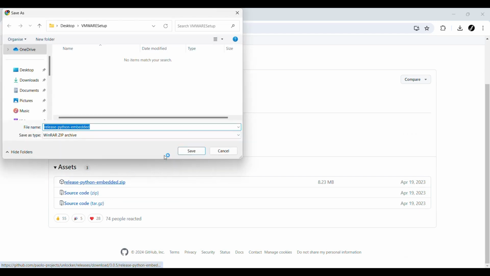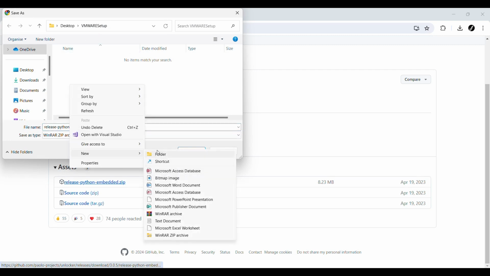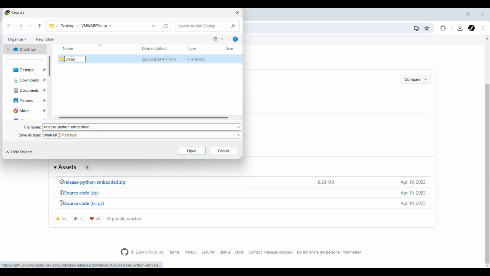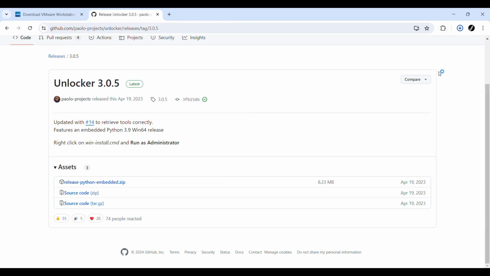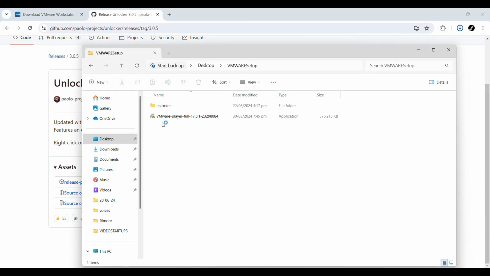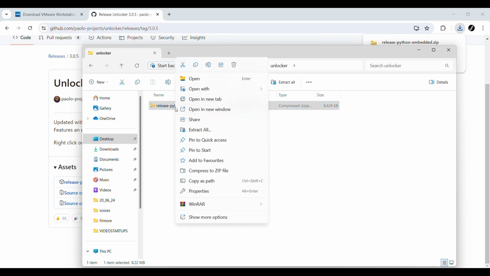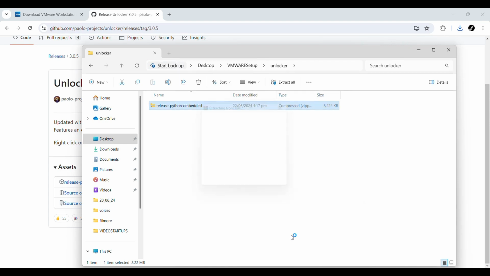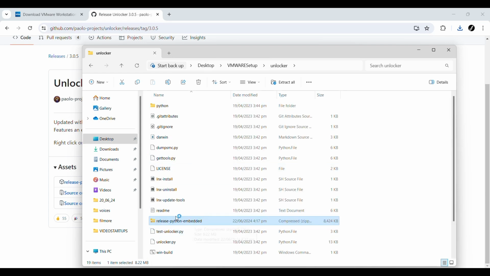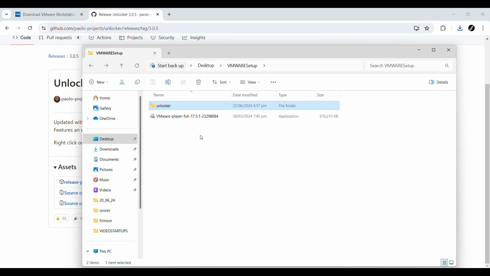Click. Now we have to make a folder here. Write the name Unlocker. Click on this folder and save this file. Okay, now we have downloaded the setup and the unlocker file. This is the zip file, so we have to extract this file here. Okay, we already extracted the file. Now let's go for the setup.